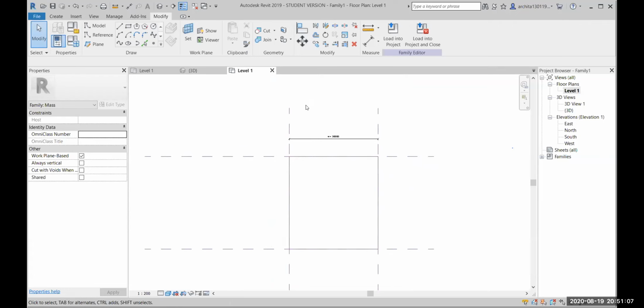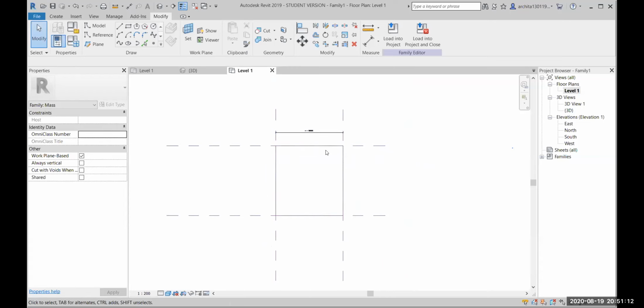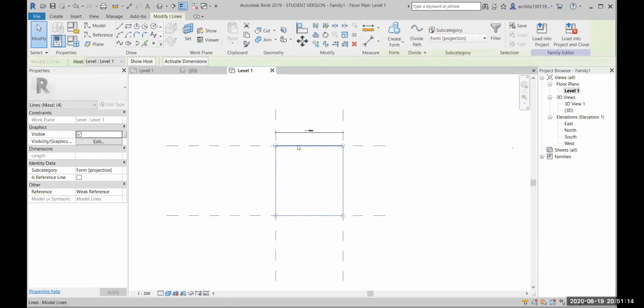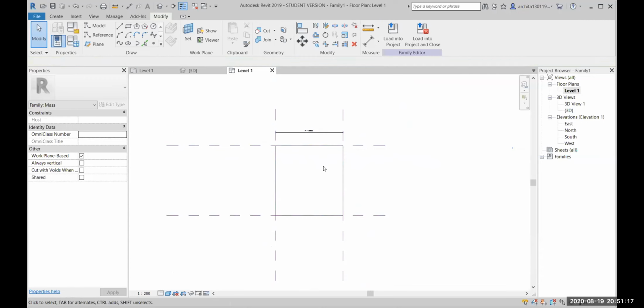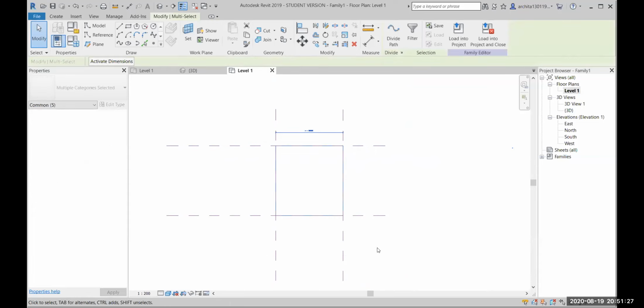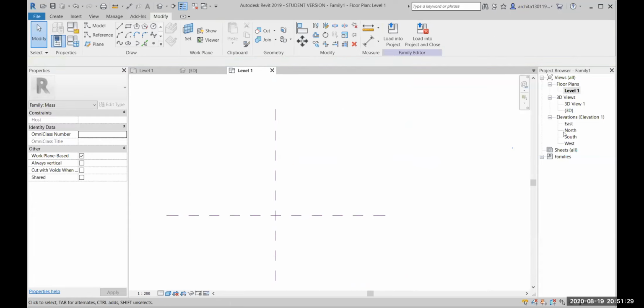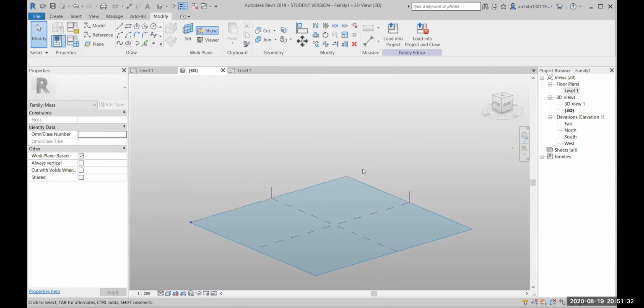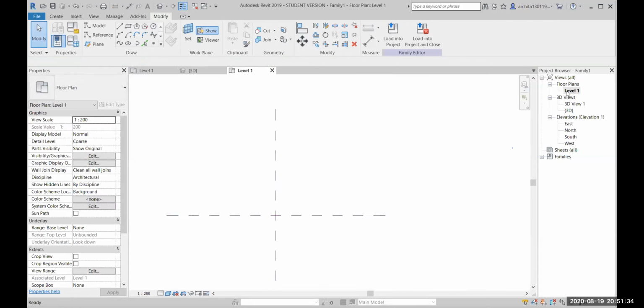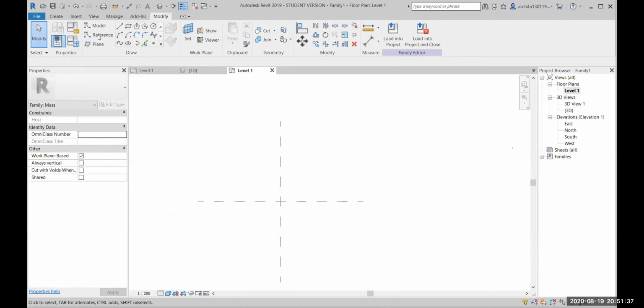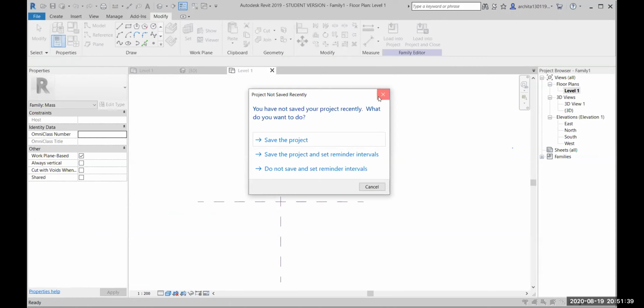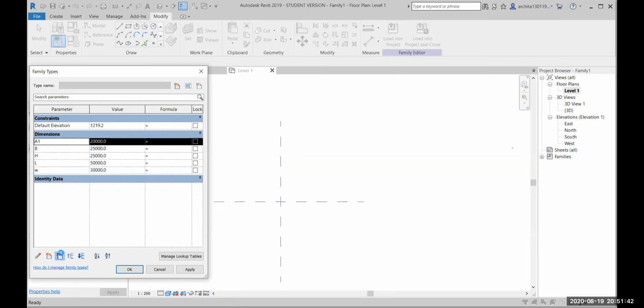Okay. So once you're done with this, you have now understood the concept. But this one we were doing with a two-dimensional rectangle. What if I want to do the same thing with a cuboid? How do I do it? So for that, let me just delete this entire thing. Go to your family type first and let's clear all these parameters.